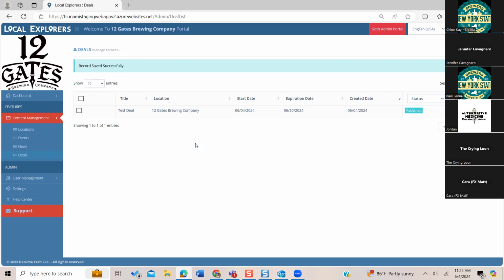It'll open up a little deals tab right next to the menu tab. So you should have your check-in or photos section. And then you'll have deals, and you'll have the menu if you have a menu link uploaded. So that's it as far as the content management goes.